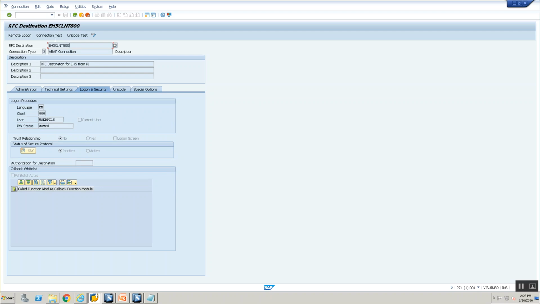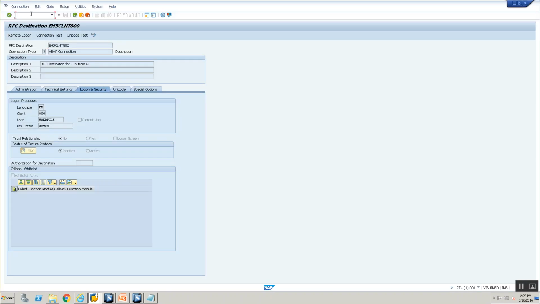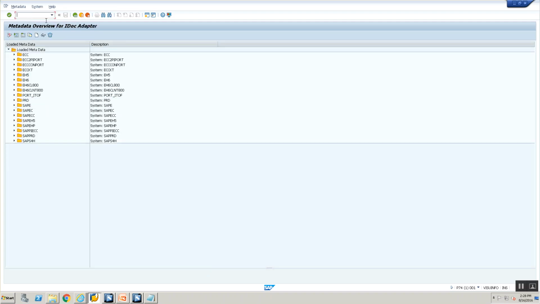Okay, so this destination has already been created. So we are just going to go ahead, use this destination and put it out here. Okay, same way, what is the port? The port is created in transaction IDX2. I repeat, the port is created in transaction IDX2. So let's go to IDX2.